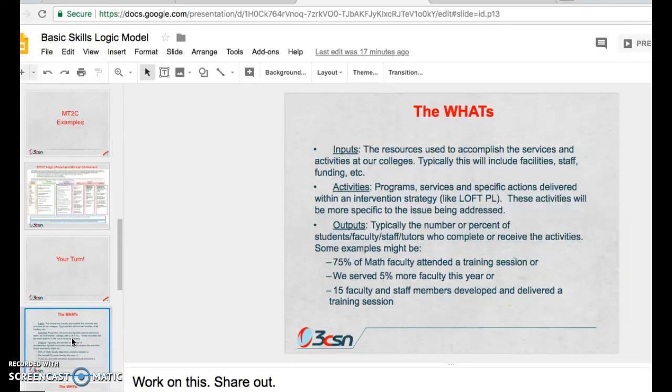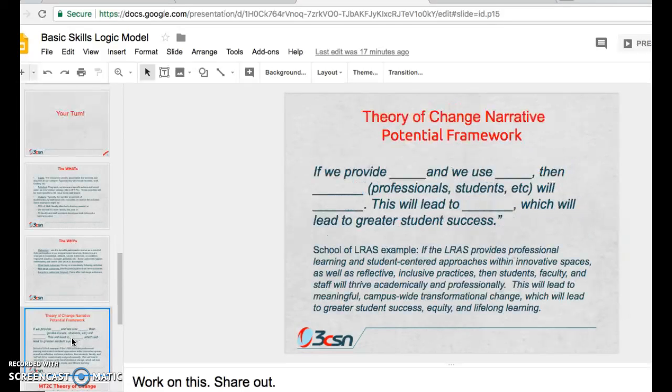There are some definitions here, again, about what the inputs are, what the activities are, what the outputs are, and the outcomes. We're going to work on a theory of change next week, but this is basically your why. If we provide something, like training or networking, and we use, for example, professional learning, then our students, faculty, MESA will do something. If they do that thing, this will lead to something else. So it's kind of like this chain thinking. It goes back to our why.